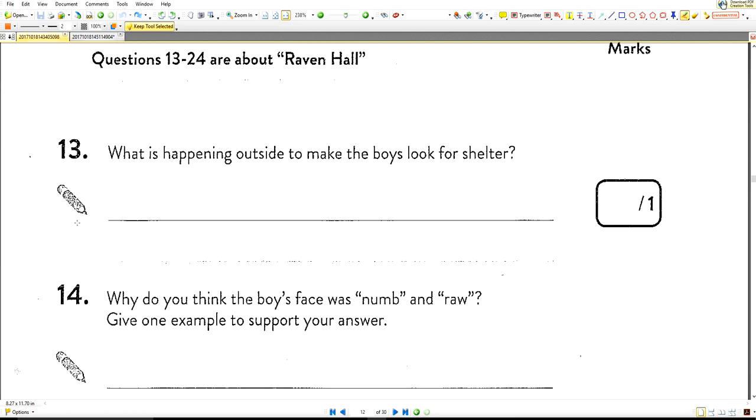So let's have a look at our answer. We're going to write down what was happening outside. The wind and, whoops, that's supposed to be an and. Let's get our rubber. Okay, back to our pen. The wind and rain. Okay, have you got all that down? The wind and rain.